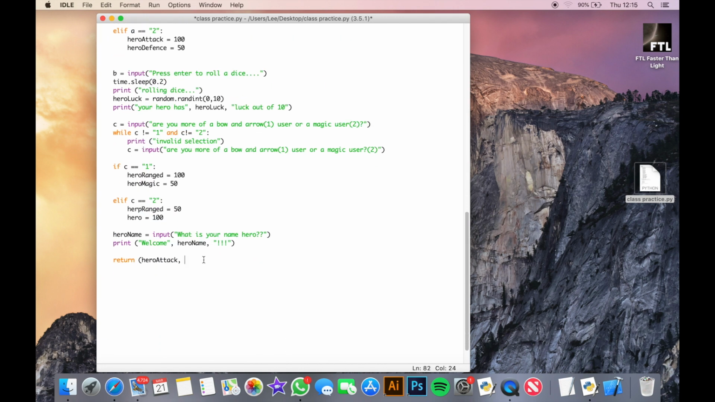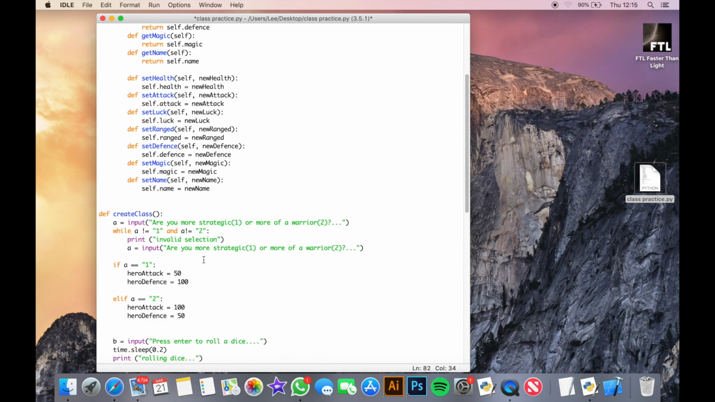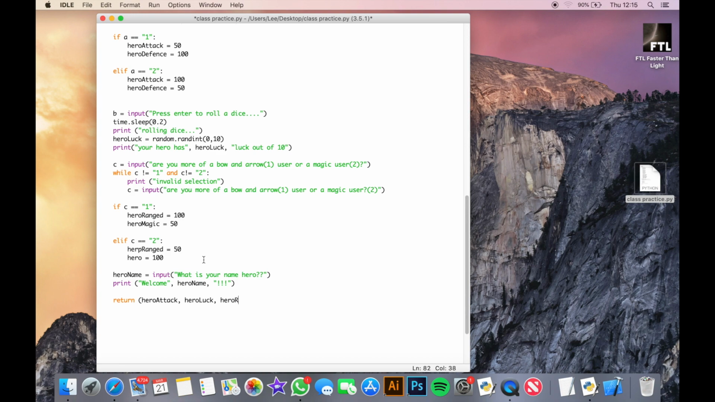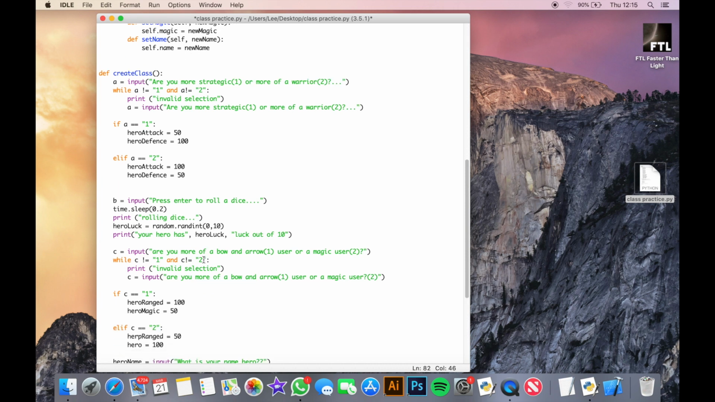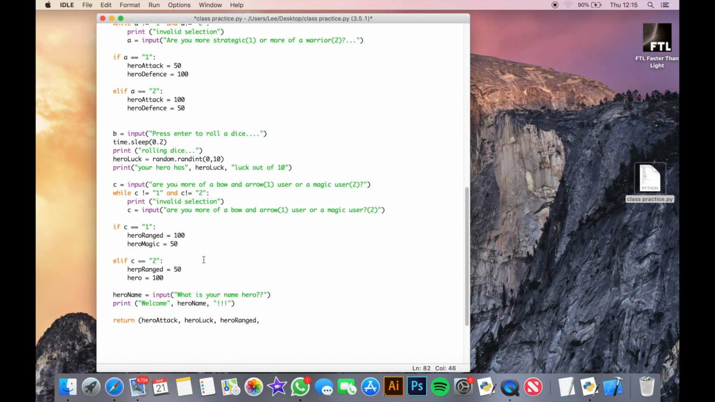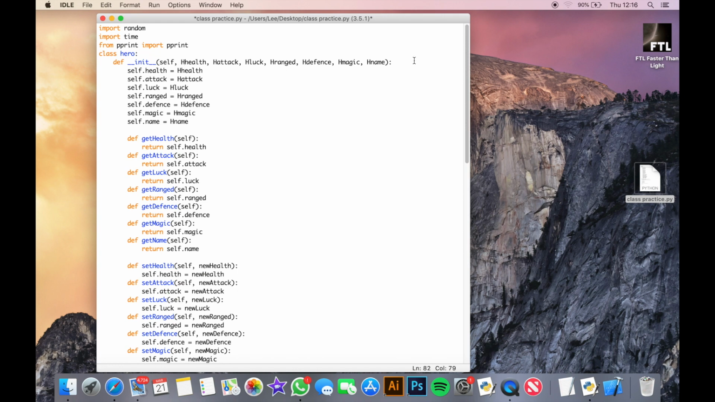So hero attack, hero luck, hero ranged, hero defense, hero magic, and hero name. So they are returned in the order which they are set in the class, and that's because the next thing we're going to do is going to make it a little bit easier to actually set the character.